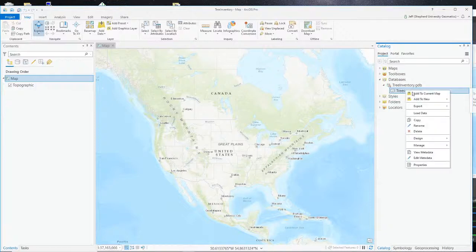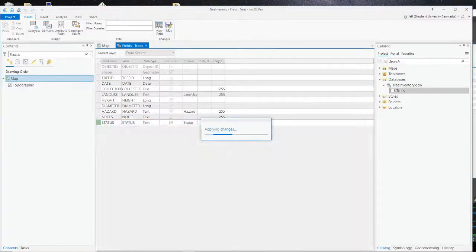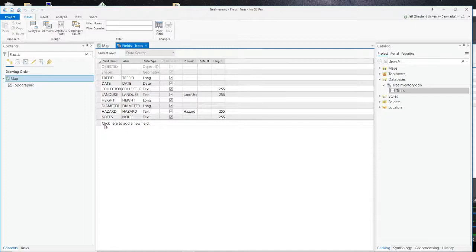Now if I right-click on trees and go to design. So there's other ways to get here. I could add trees to my map and then go to the attribute table to see the fields that exist, or I could just go to design and select fields, and that pops up the field view for this feature class. So each of the features in this feature class has all of these different fields, and status I added before. Let's delete it. See if I can delete it. There we go. And I'll add it again.